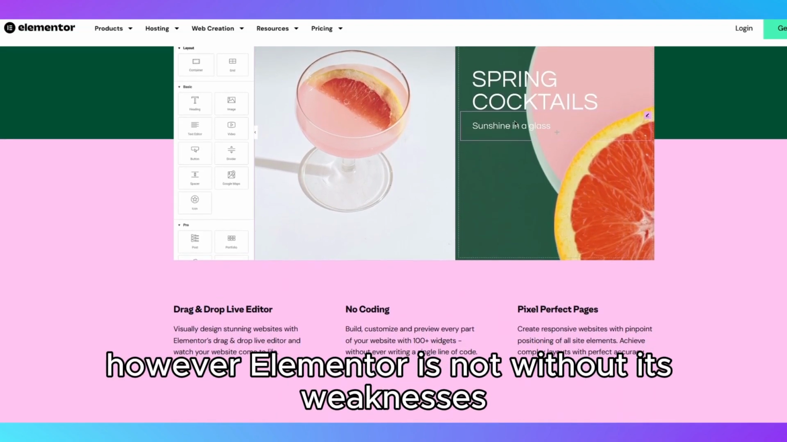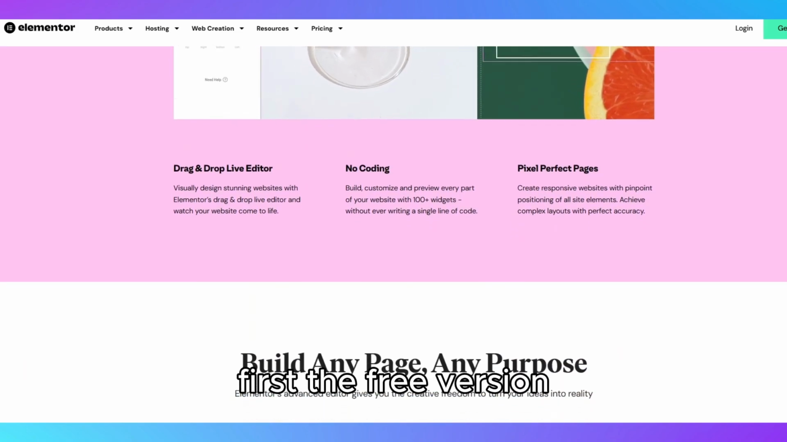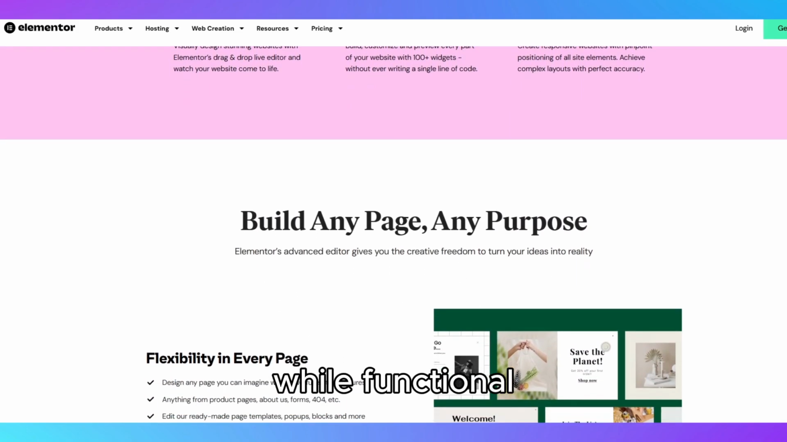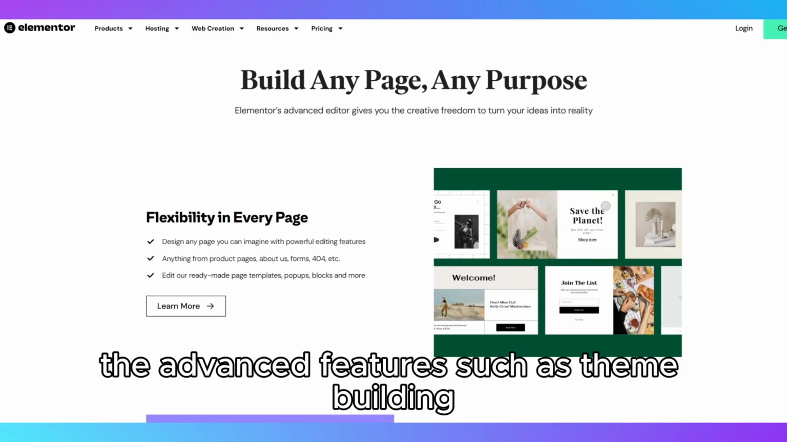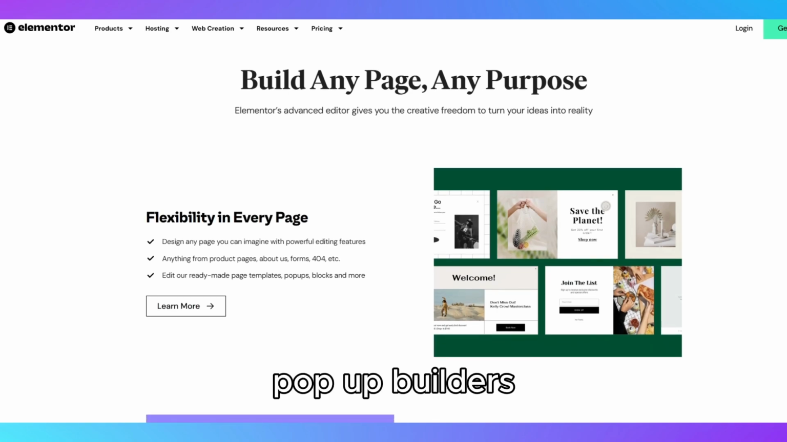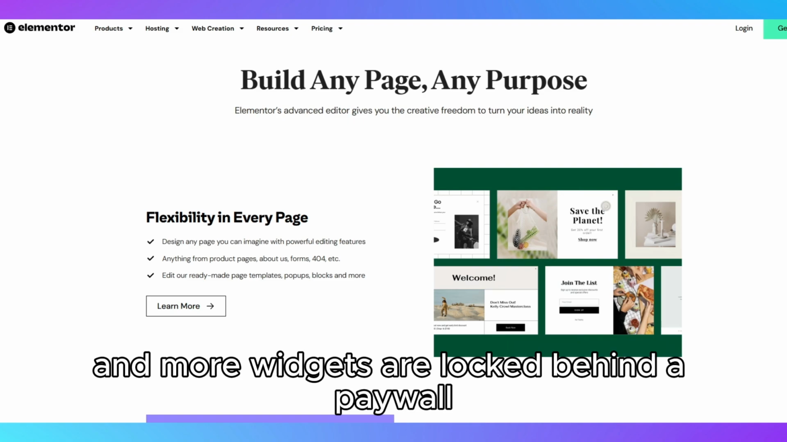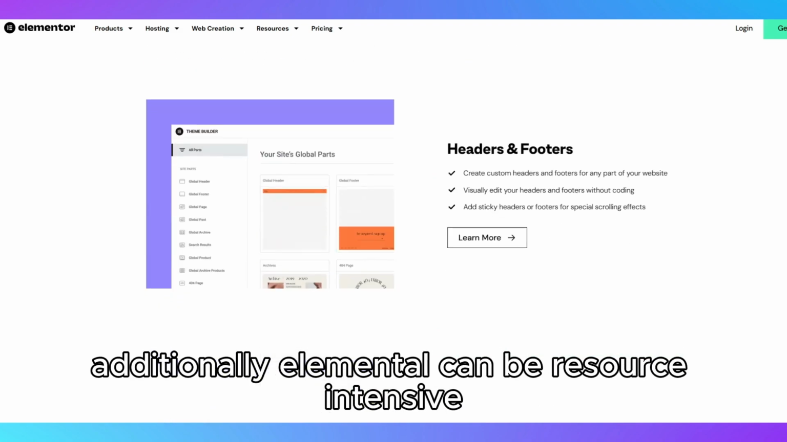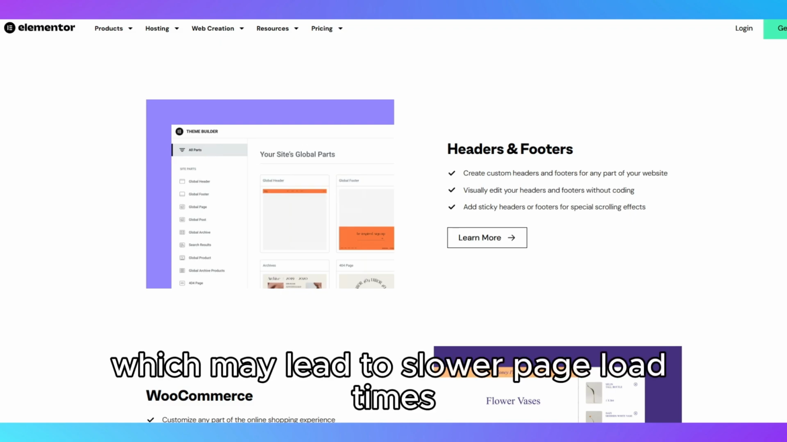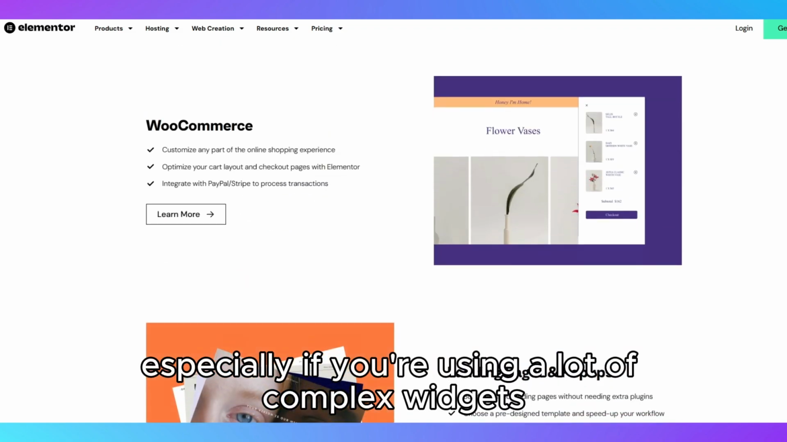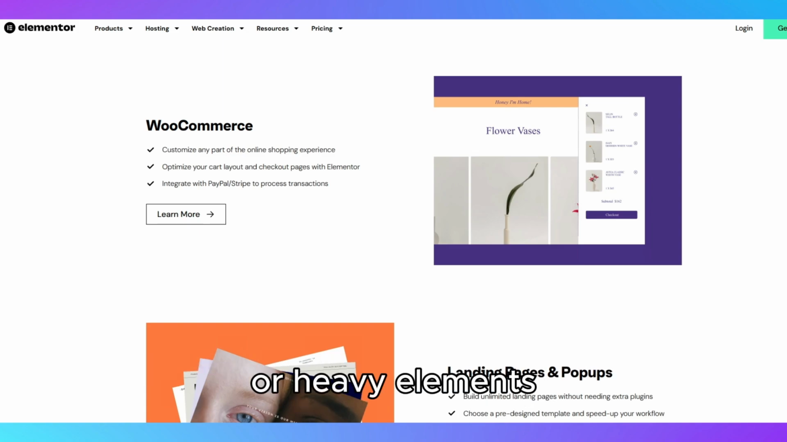However, Elementor is not without its weaknesses. First, the free version, while functional, is somewhat limited compared to Elementor Pro. The advanced features, such as theme building, pop-up builders, and more widgets, are locked behind a paywall. Additionally, Elementor can be resource-intensive, which may lead to slower page load times, especially if you're using a lot of complex widgets or heavy elements.